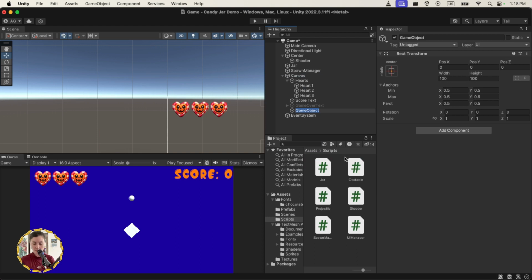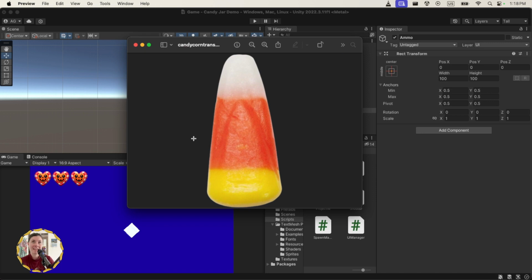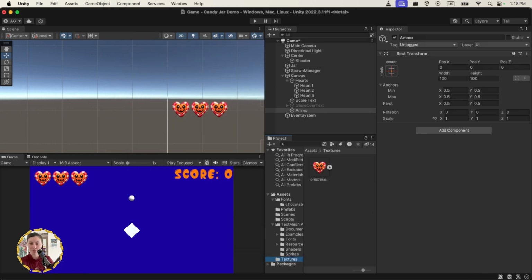So I'm gonna create an empty, and I'm gonna call this ammo, just so that I can position it wherever I want as a group of objects. And now it's time to find the image that you want to use as your ammo. The image I'll be using is an image of candy corn. So find the image you want, make sure it has a transparent background, and import it into texture.